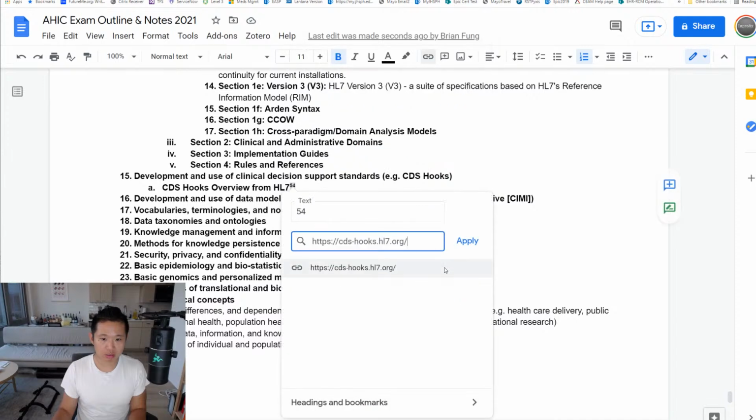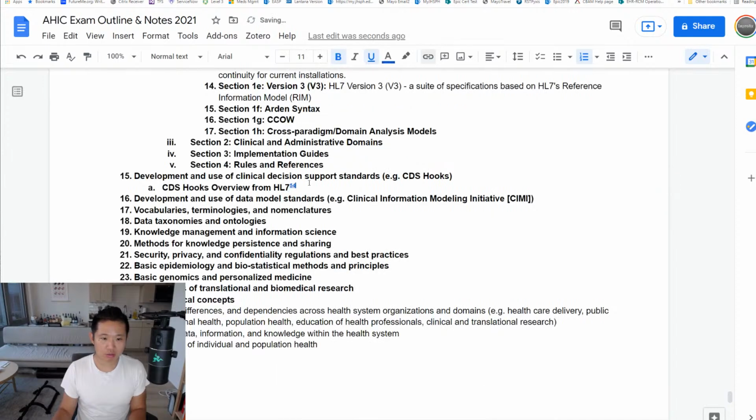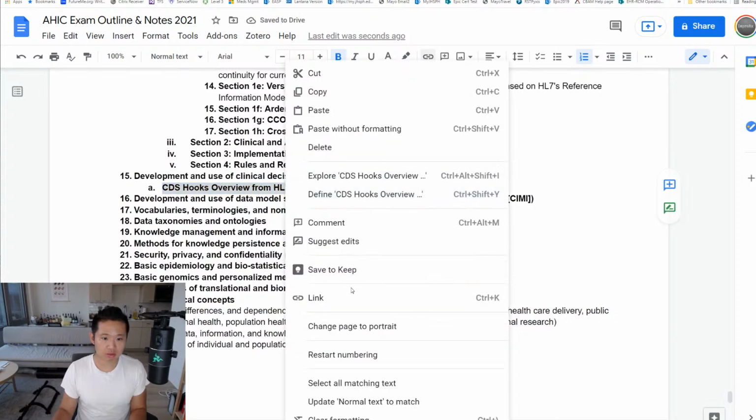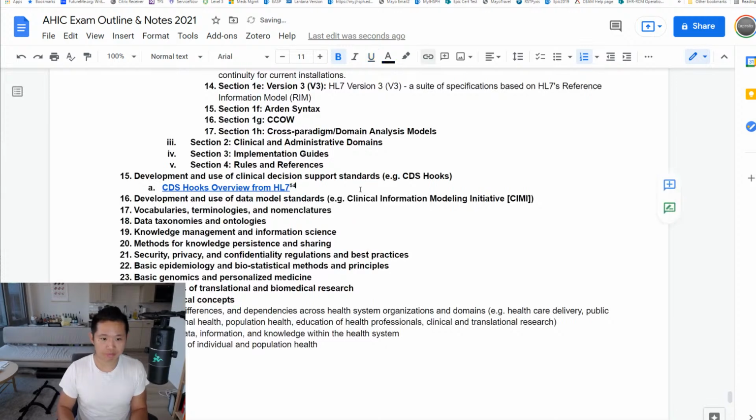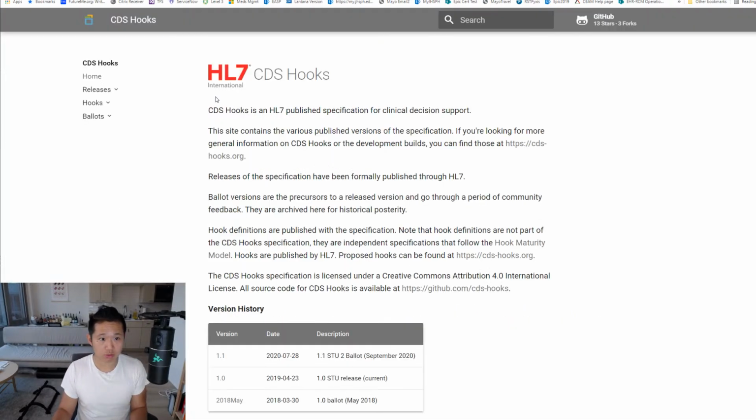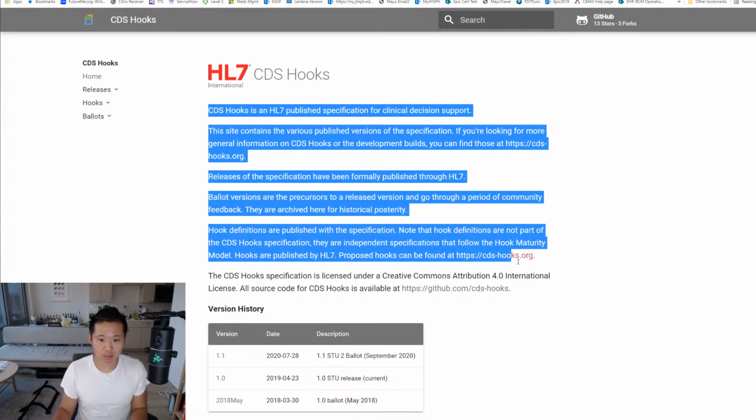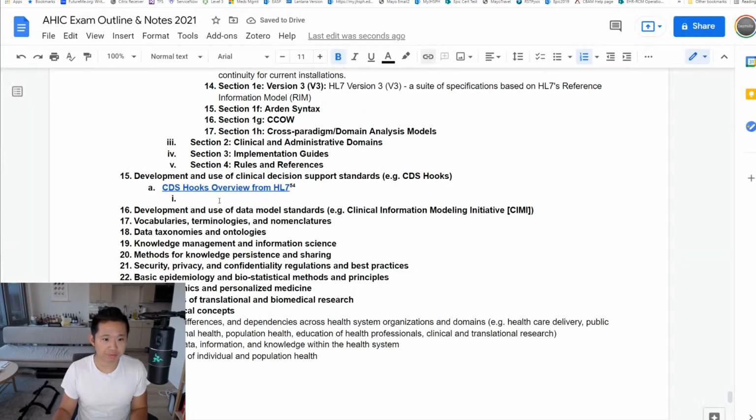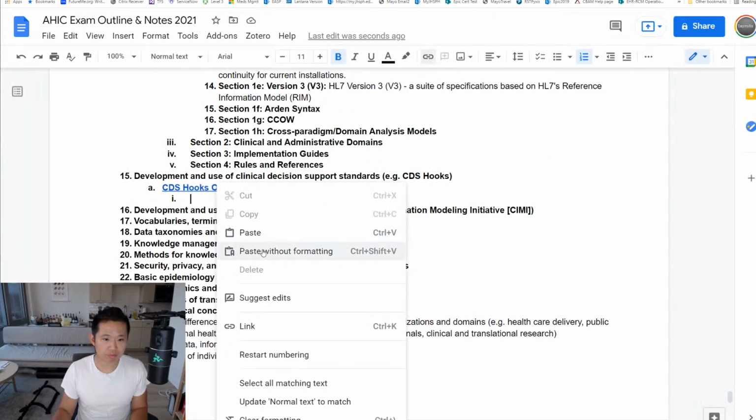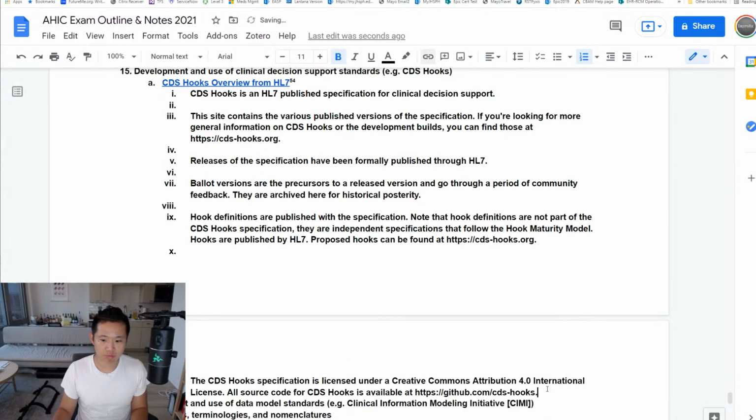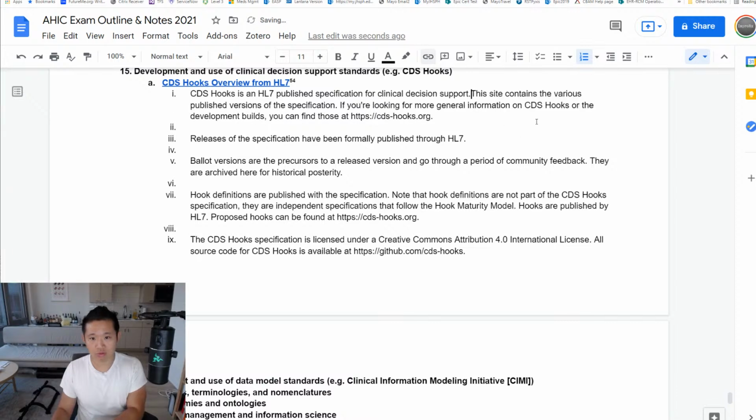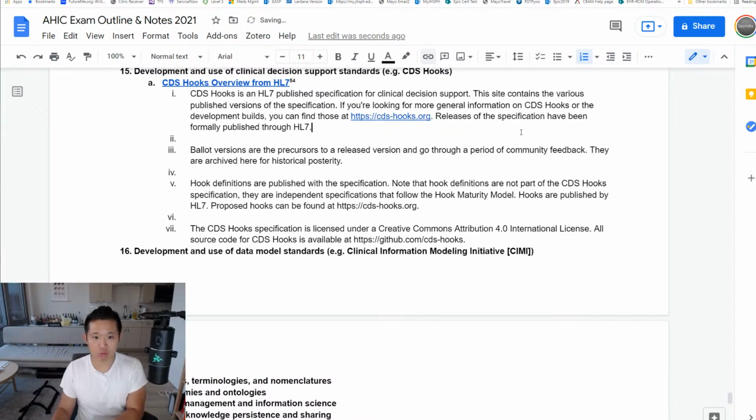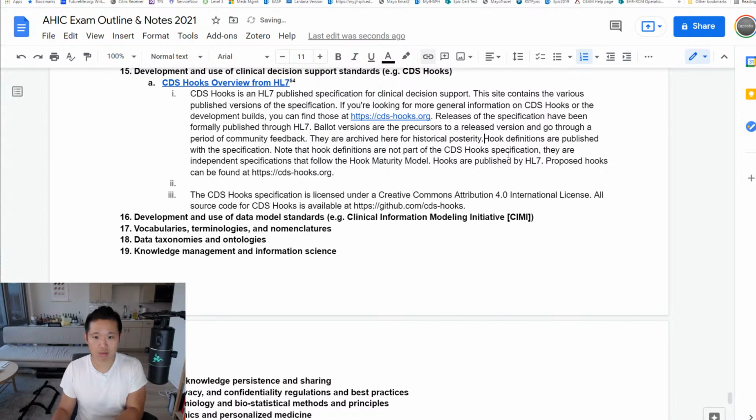Let's go ahead and link, apply. Oops, that's not what I want to do. I'm going to link this. All right, go ahead and start CDS hooks. So we're just going to copy and paste this. Okay, nice little overview of CDS hooks, which we will read in just a second.